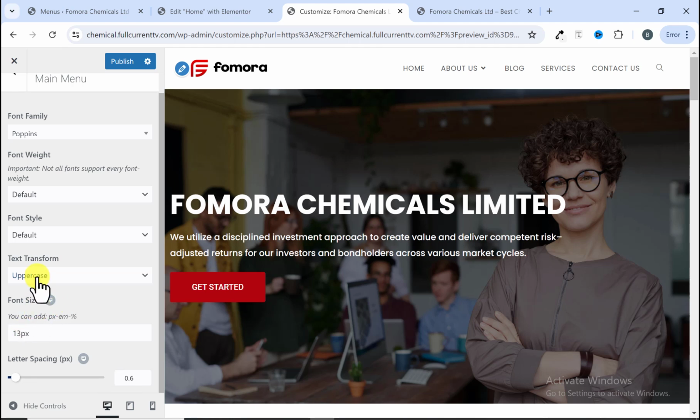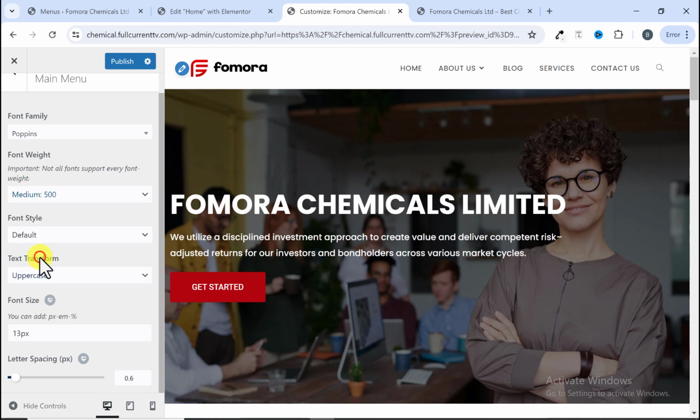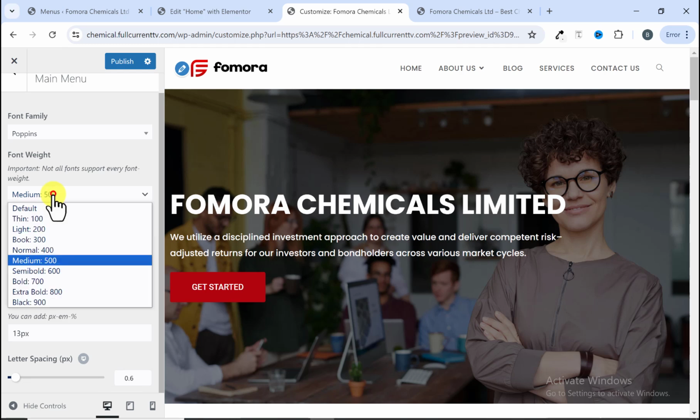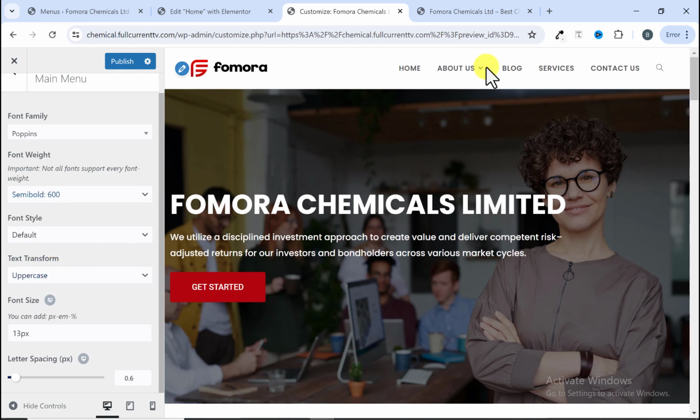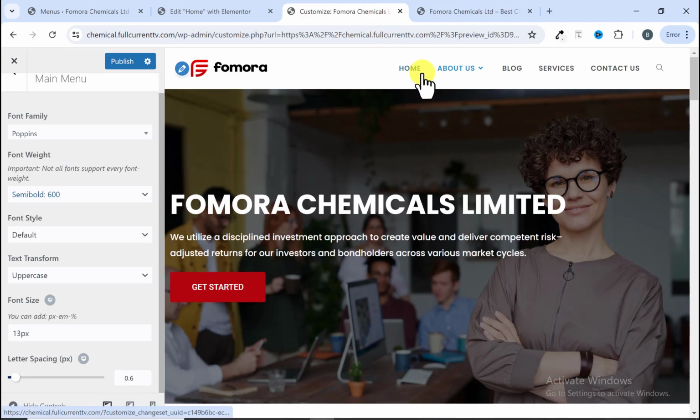This is the font size 13. This is uppercase. Look at the font weight here. So for the font weight, I'll make it 500, or 500 is not enough. I'll make it 600. So 600 looks good for me. So here we have 600. All right, so this is what we have.